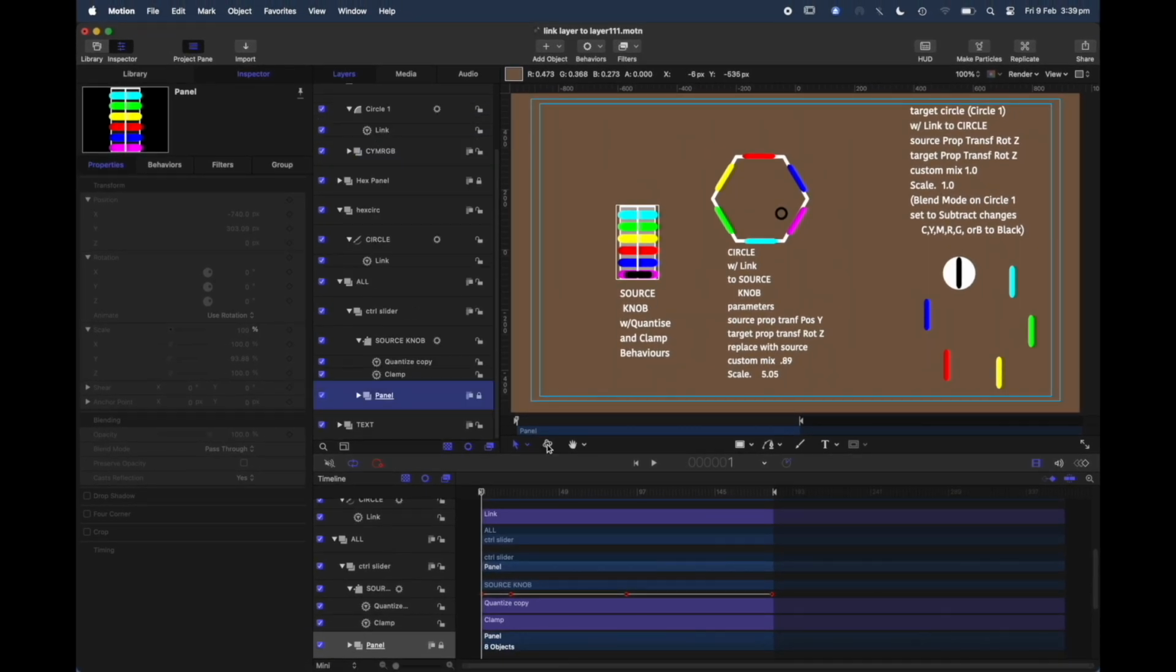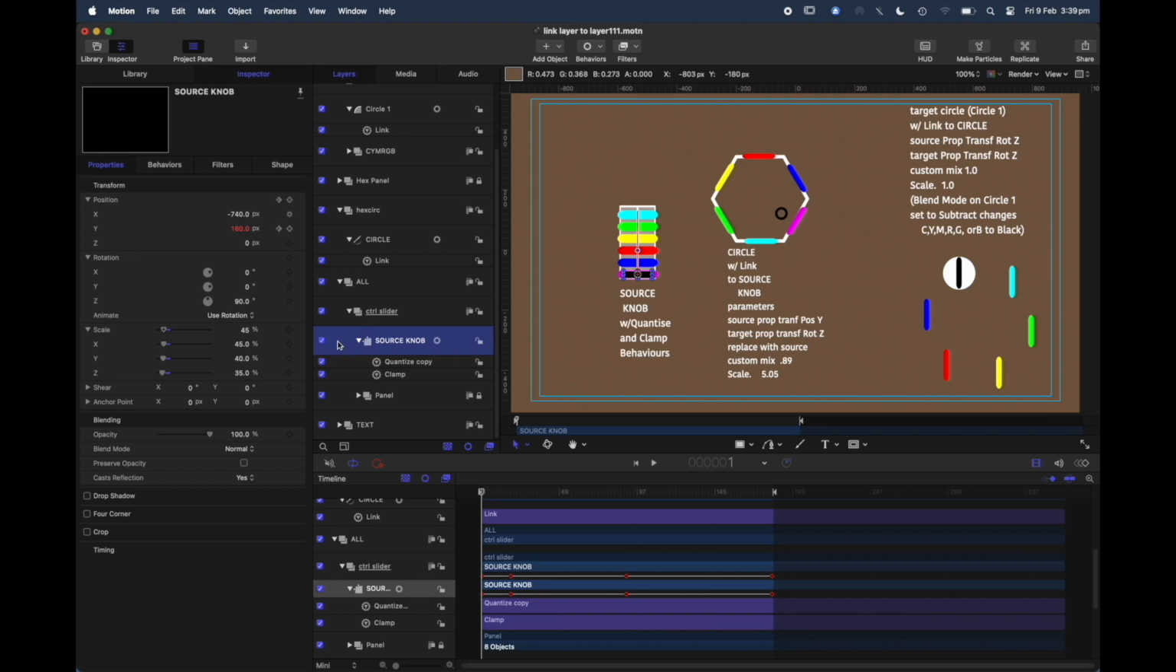So we got this panel that's locked in the background, got the source knob on top, so it can be sort of separate from everything else. It's got its own group there. And the same with the circle. The circle is separate of the hex circle, and we got the hex panel here, which is separate. And then we got this top one here, which is just a few random shapes. That's it pretty much. I think I've covered everything.